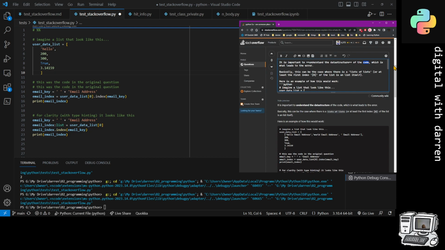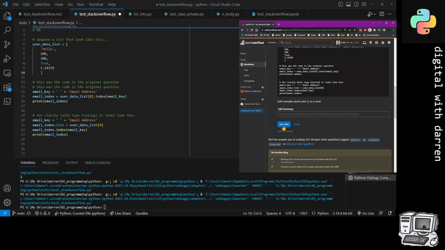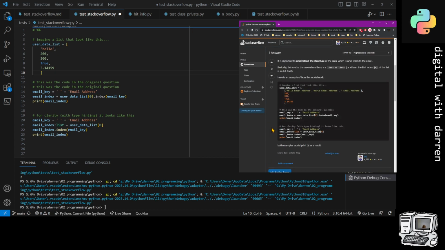Of the data. I won't even put data structure, the structure of the data, which is what leads to the error. Okay, there we go. And then hit save. So I think that's good.